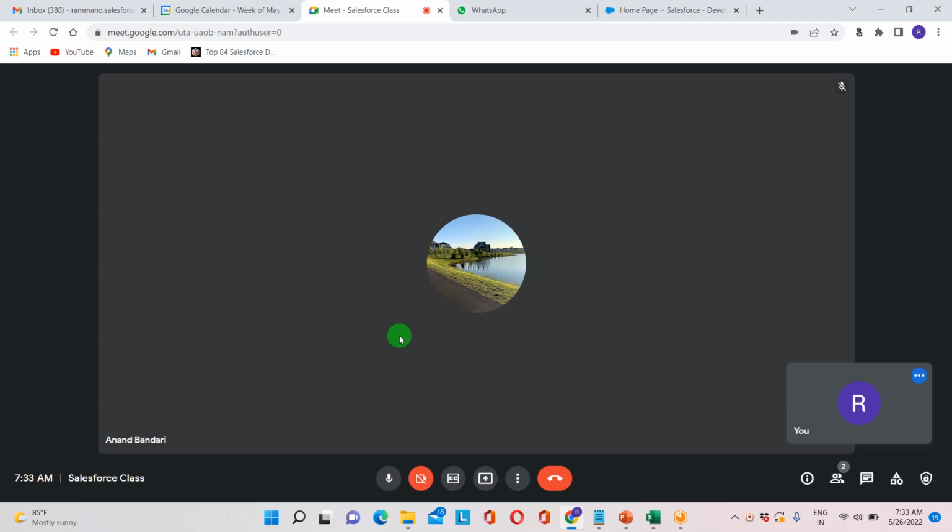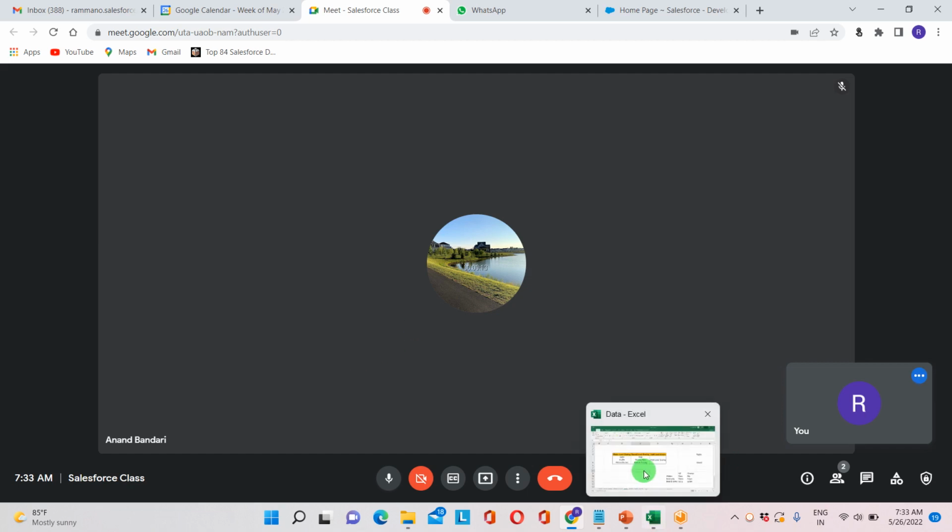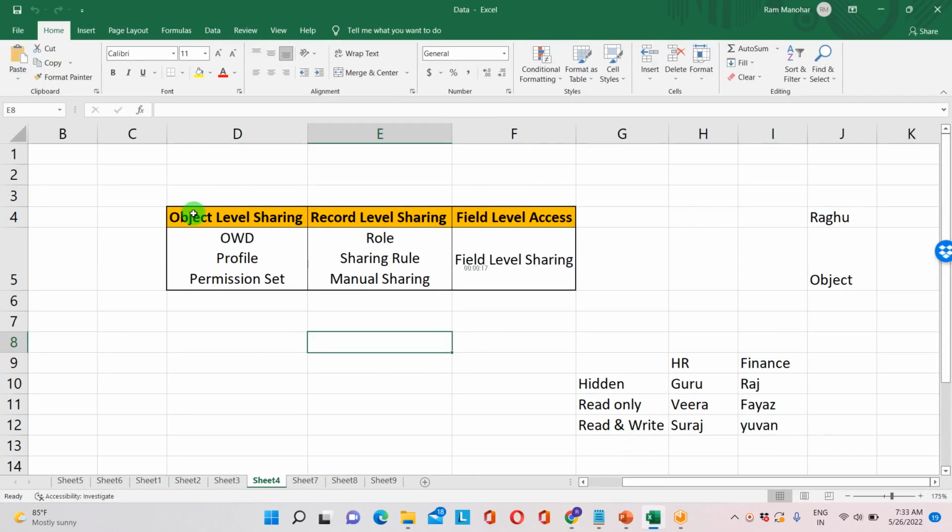We'll discuss security modules from object level, then we'll go with field level, then we'll go with the record level. So just see this box, that will be good enough to have knowledge about the security module. While coming to object level, we'll go with OWD, profile and permission set. Yesterday we have done with OWD and profile.